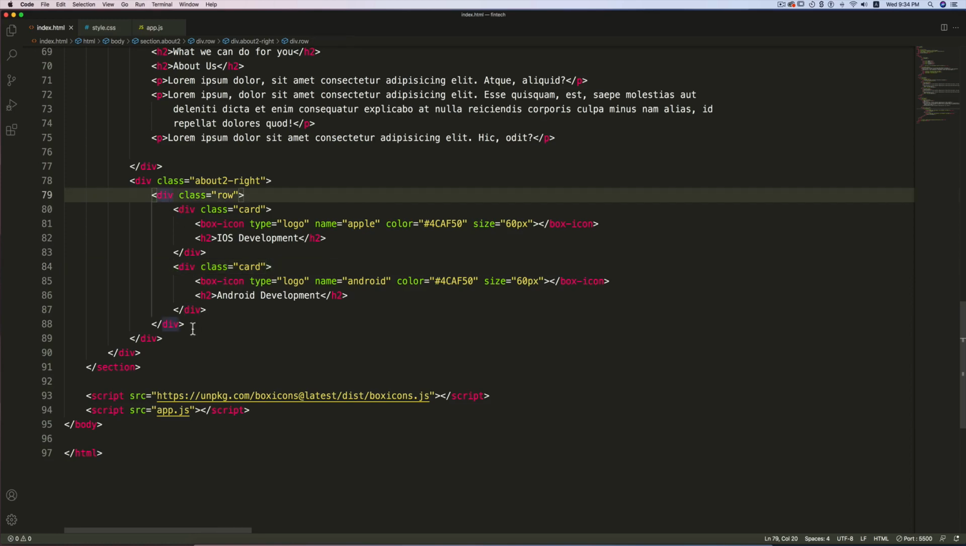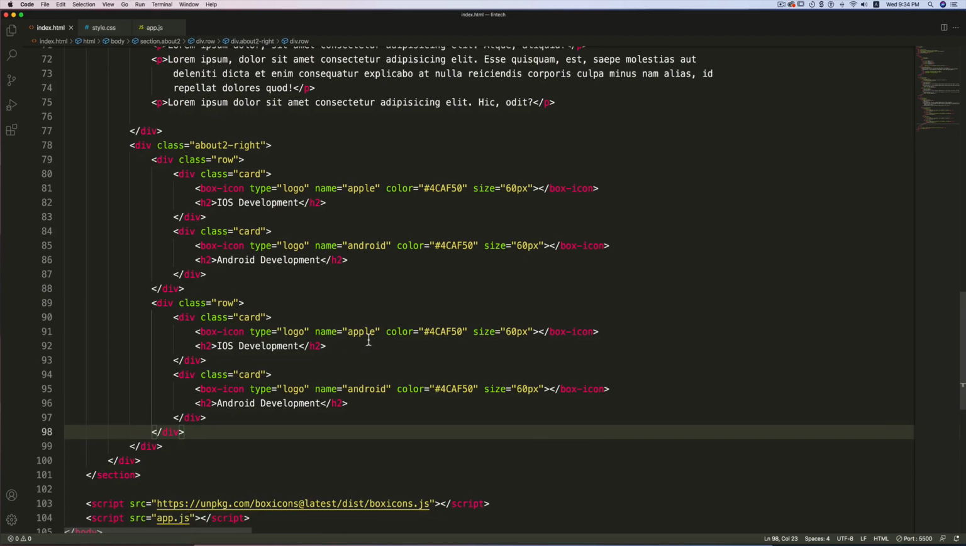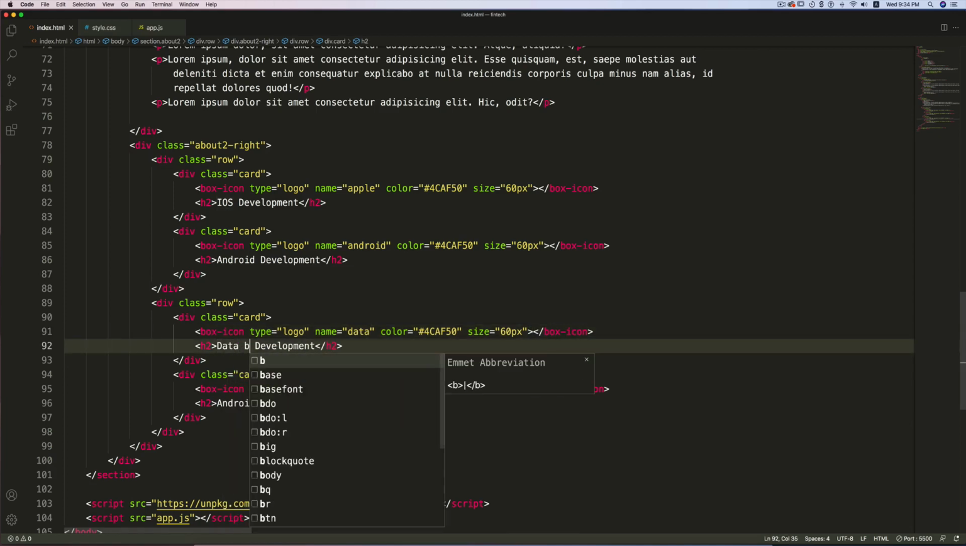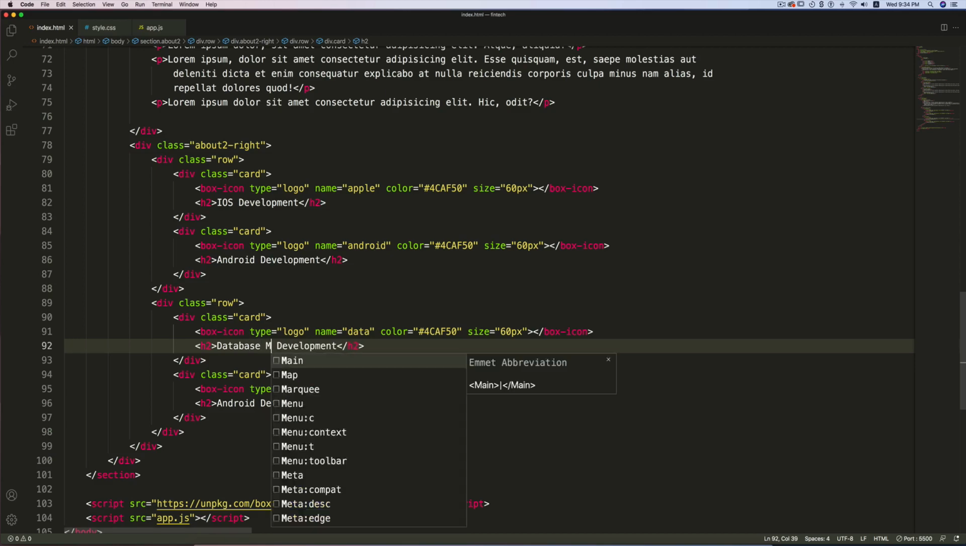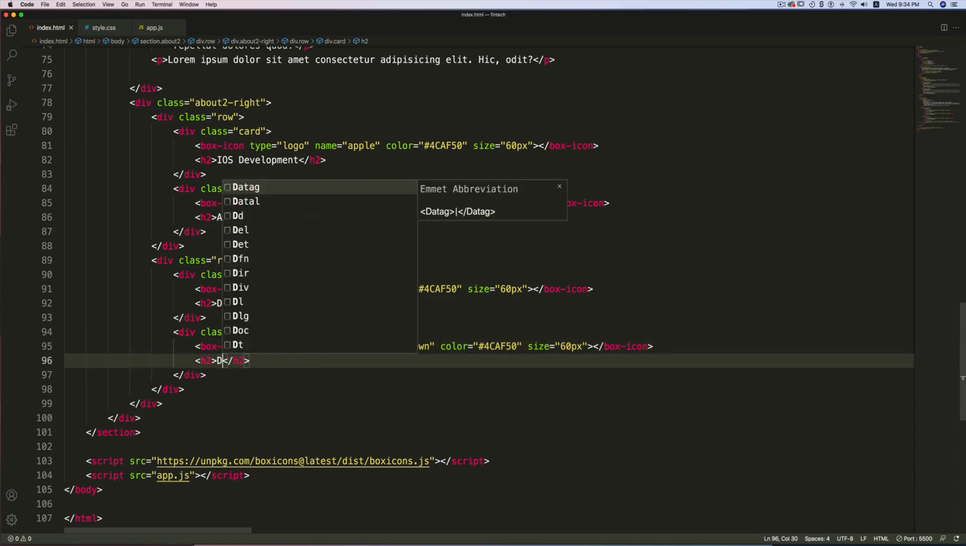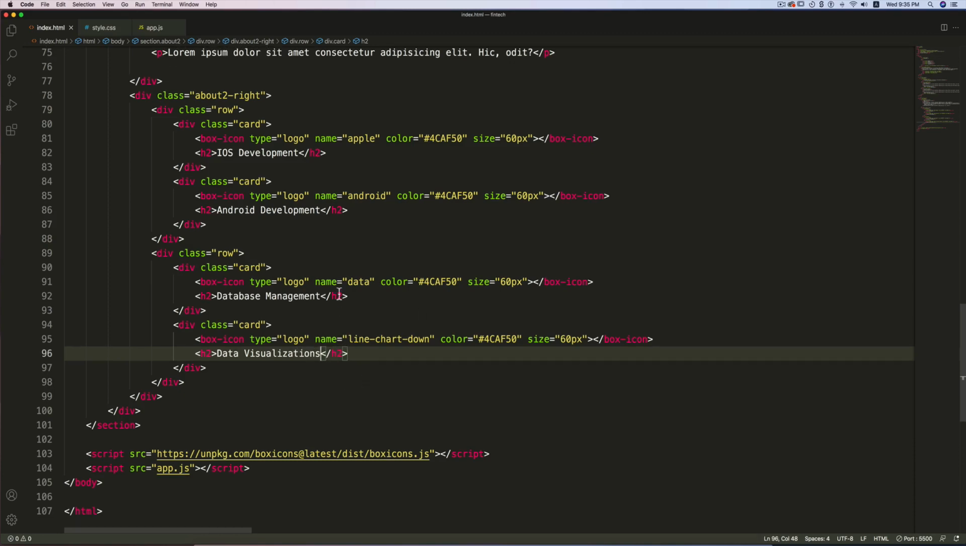Now again I'm going to create one more row. Just copy this, paste it here. Now change this apple to data. Here I'll write database management, and this I'm going to change to line chart down, and this to data visualization.